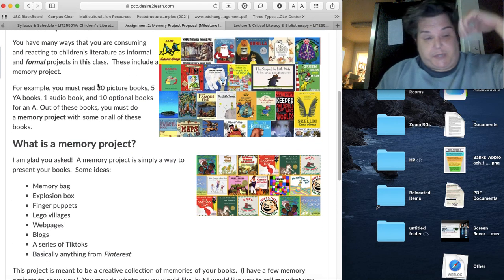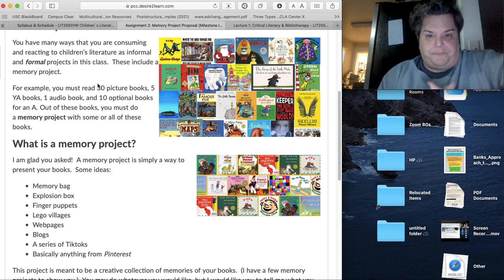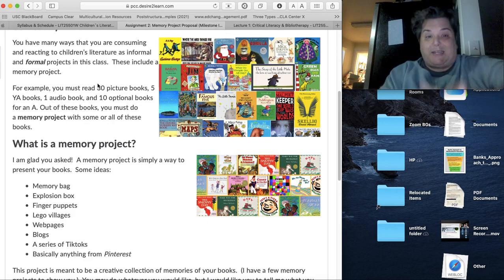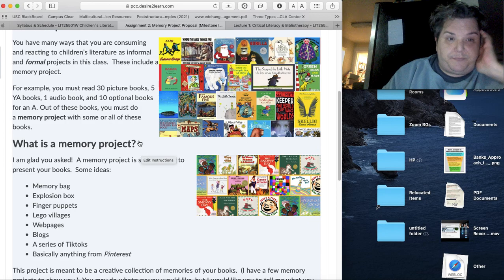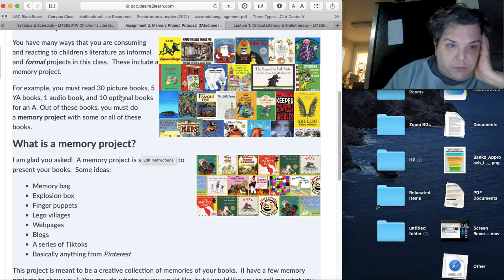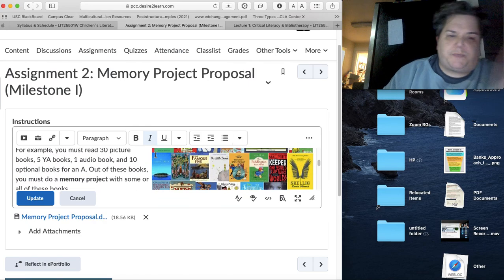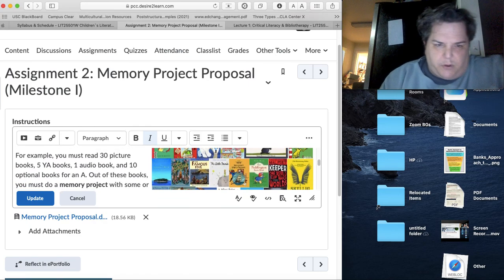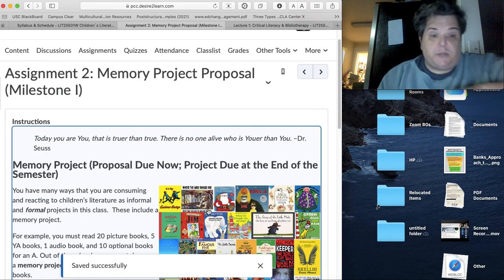A memory project is a way to present your books. You should be able to present each one of your books with this memory project. So you have to read, I think it's not 30, I think it's 20 picture books. Oh no, 30 picture books. I think that's incorrect.